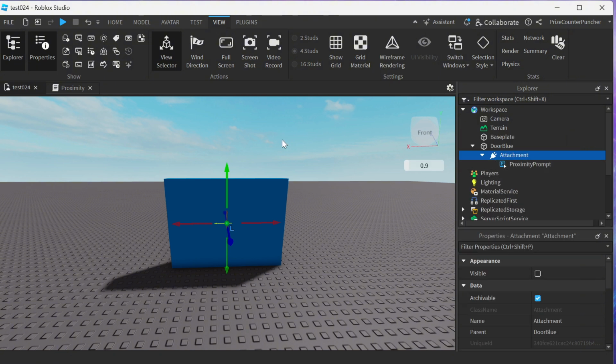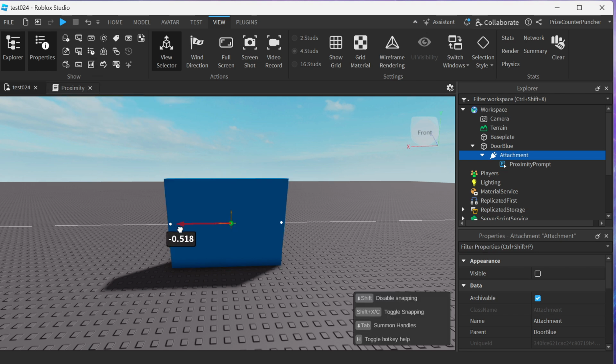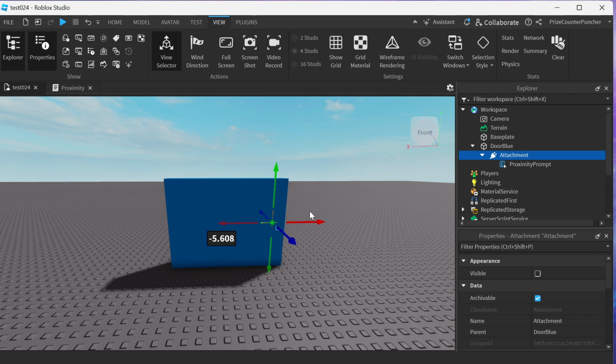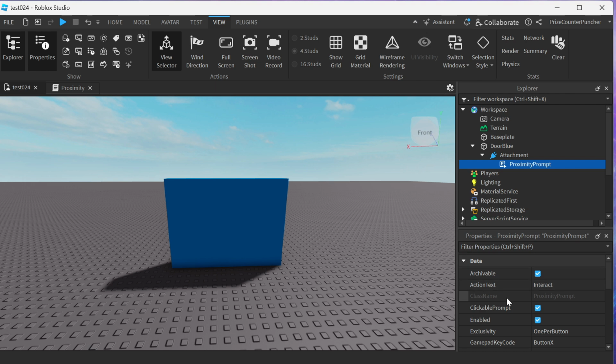Now you can reposition your attachment, place it wherever you want the prompt to be. So I'm just gonna move it over here to where the doorknob usually is. And now let's go to our proximity prompt. We can do some adjustments.